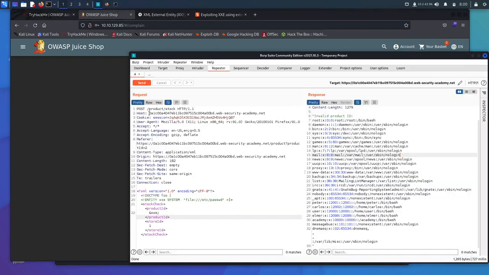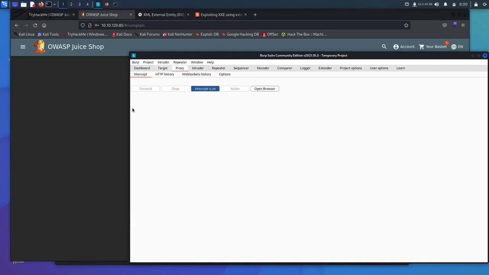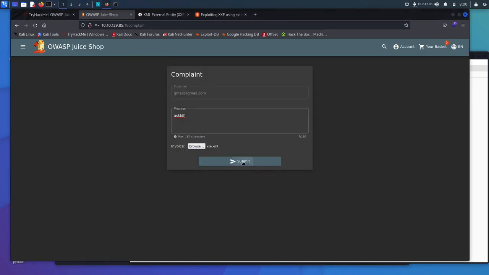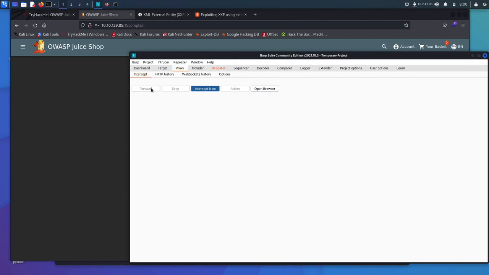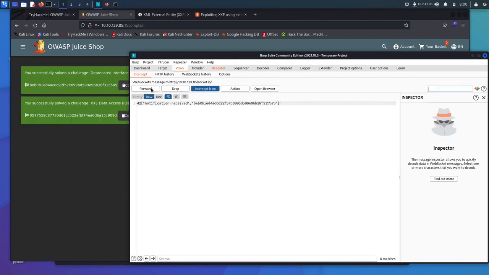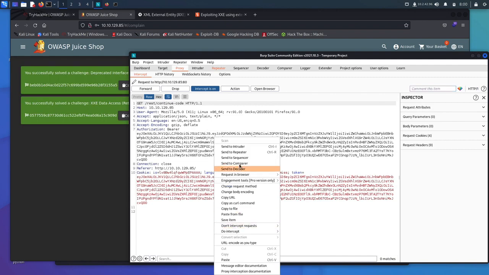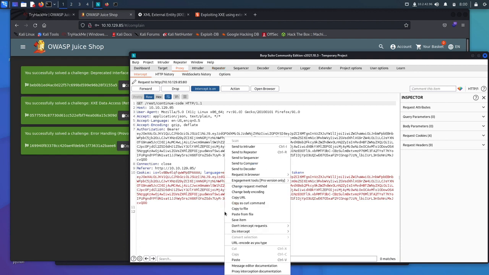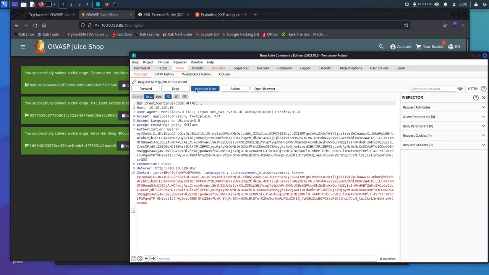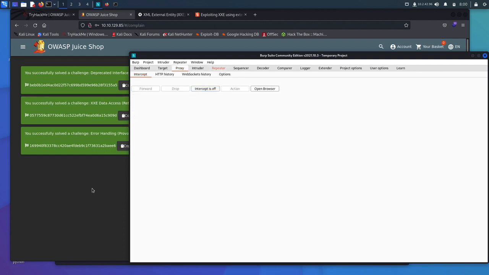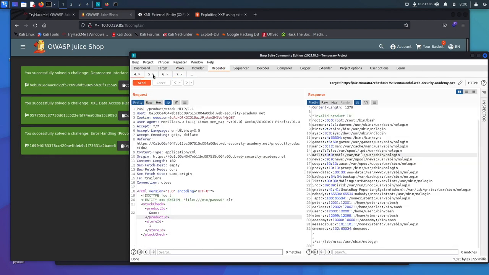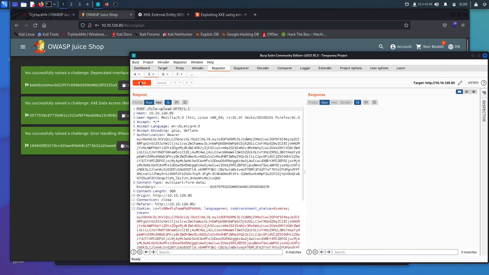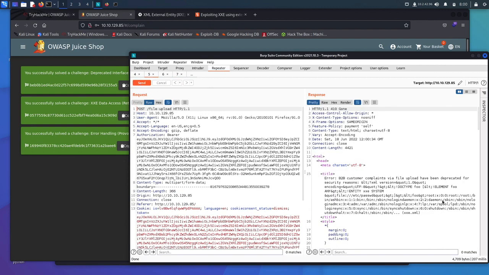We need Burp to intercept this, so we'll come back to our proxy, intercept, and submit. Send this to repeater. I actually don't remember which one this is, so we're going to send a couple of them. We'll send this, and we'll just turn intercept off and hope we got it. So it says we've solved several of the challenges. We'll come to repeater. We'll go back here to the first one. We'll send it, and right here is the passwd file.